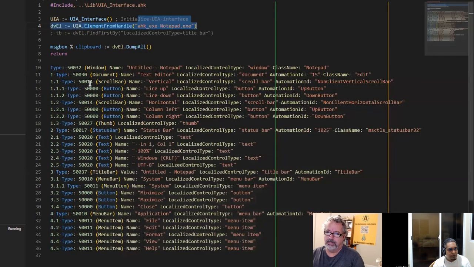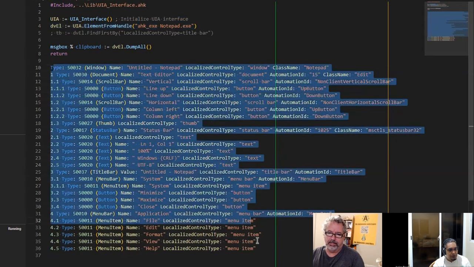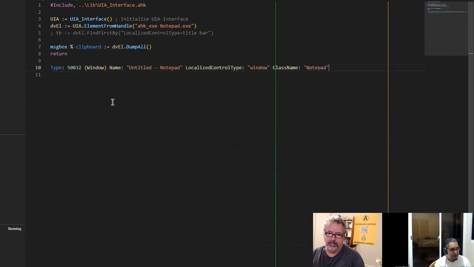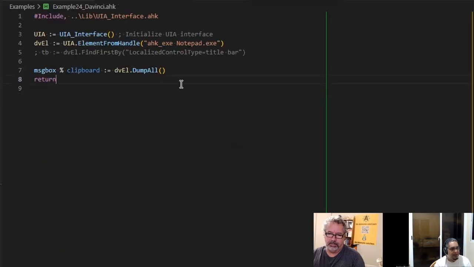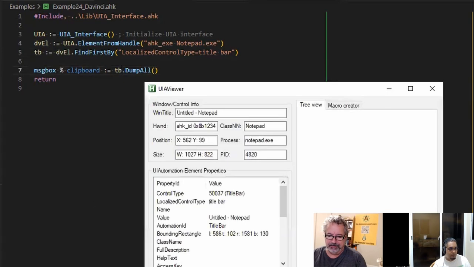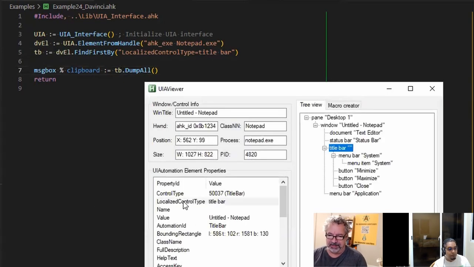Let me show you. This is when I dumped everything from Notepad. But if I instead first use find first by, with the control type being the title bar, that's how to find that, and I have it in the TV variable. Let's now show where the localized control type and title bar come from, because otherwise it's not really helpful.